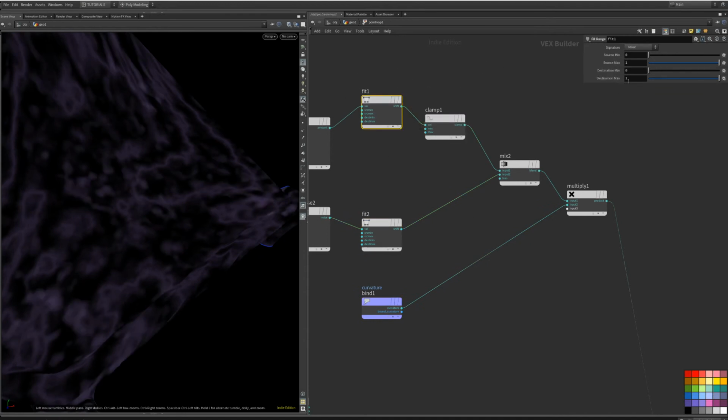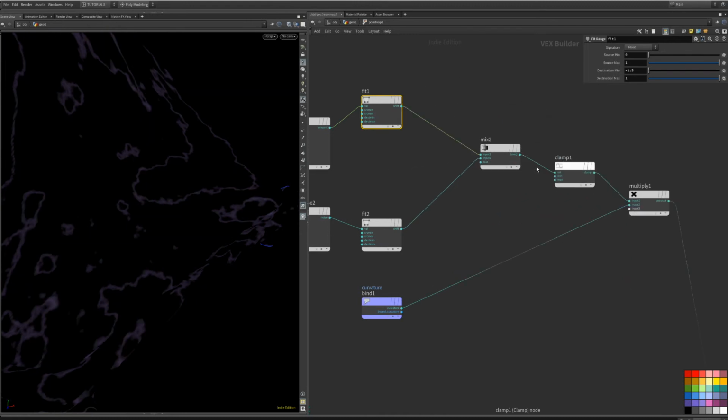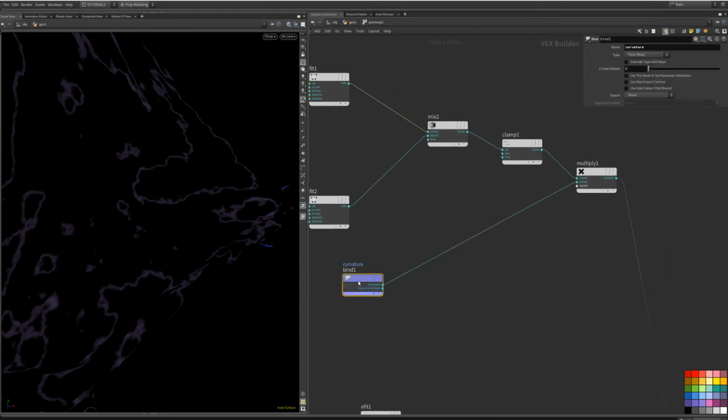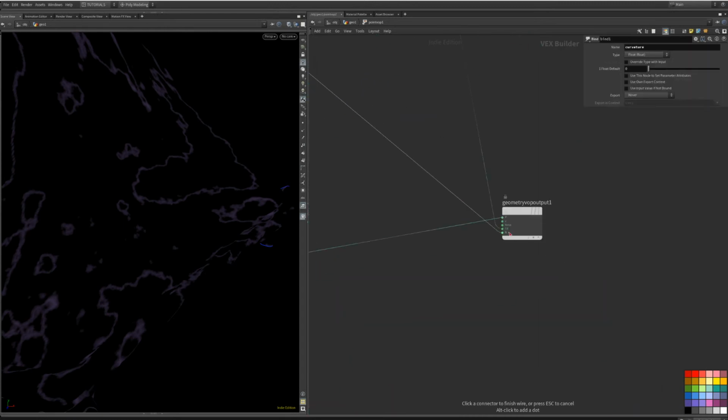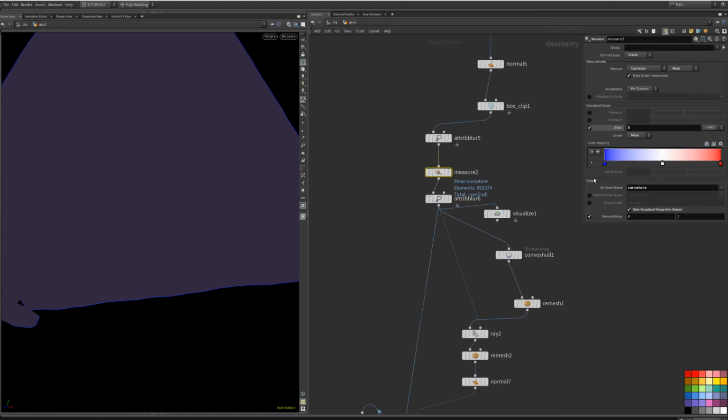Maybe it's this that's the problem. No. Yeah, it's multiplying, and I'm not getting what I was expecting. And the curvature itself, let's bring the curvature here. Oh, okay, so it's not getting the curvature somehow. I'm not getting the information here, and I don't know why.